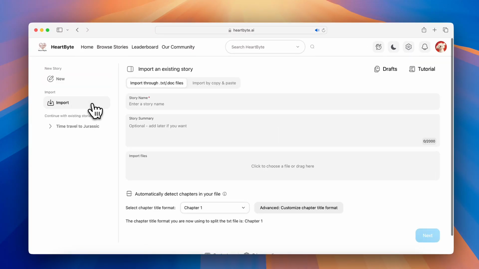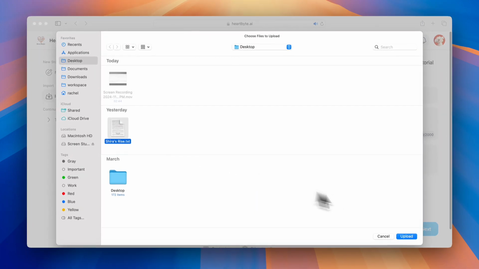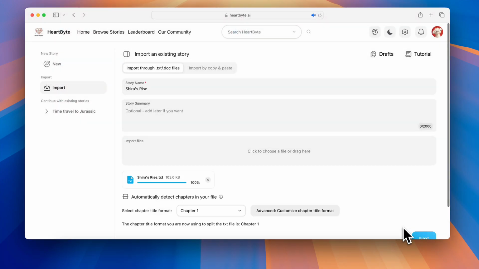You'll see a form where you can enter your story's title. This will be the main title for your entire imported work. Next, upload your text file. This file should contain your complete story, including all your chapters with their titles.